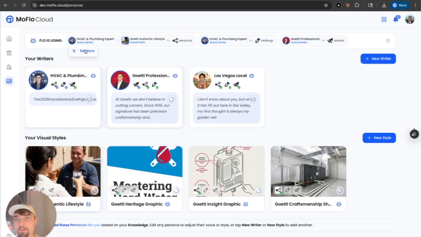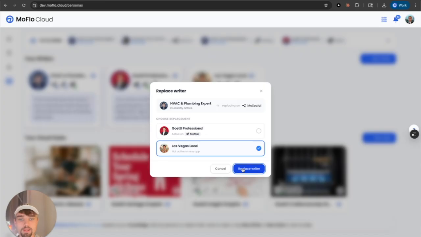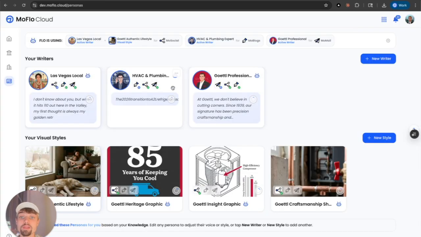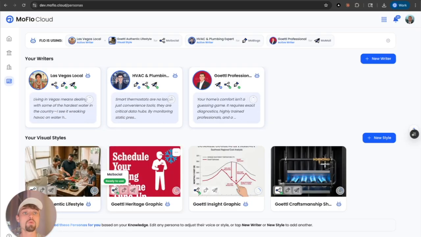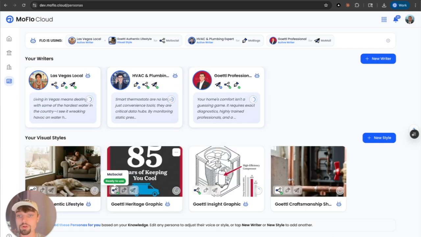If I'd like to switch that back, I could simply do it by clicking replace writer and selecting the writer that I want as the default for that application. In terms of visual styles, so far we've launched visual styles for Mo Social only, because that's the only place where we currently allow image generation. We will also be bringing the same capabilities to Mo Blogs for header images for your blogs in the coming weeks. So be prepared for that as well.